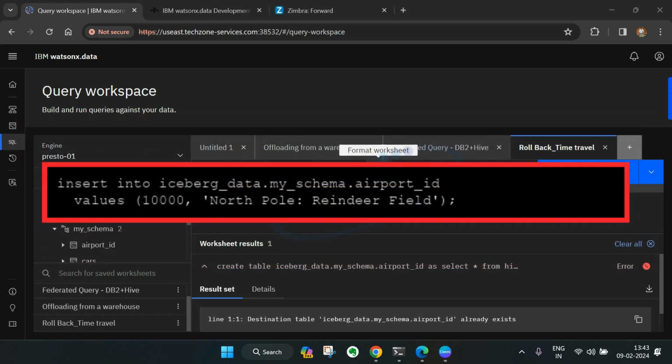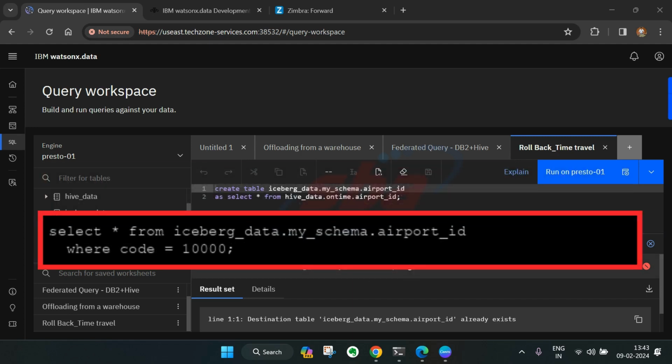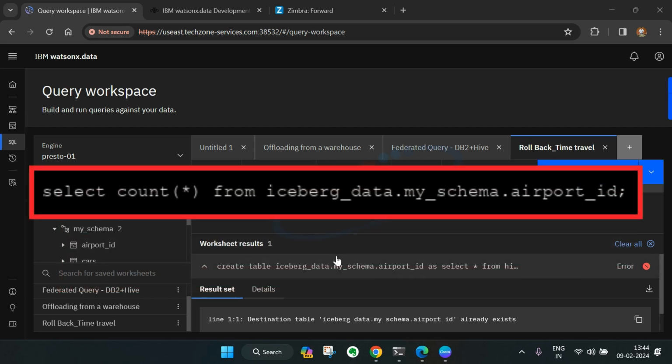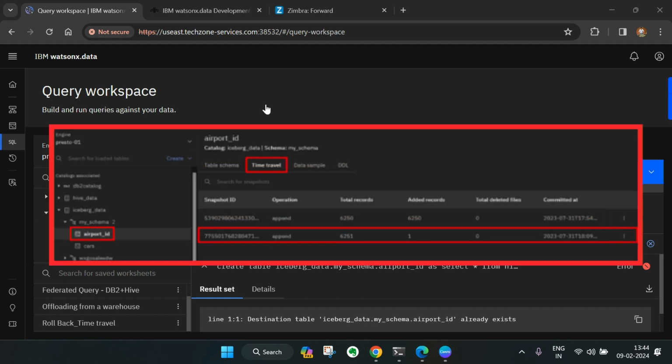As next steps, you can copy and paste this following SQL statement into the worksheet and run it on Presto. And subsequently replace this SQL already there, and copy and paste this particular SQL into the worksheet and run it on Presto. And you should see that the row that you inserted in the previous step is shown here. Once again, do the same thing, replace the SQL statement and place this SQL statement. And now you should see a count of 6,251 rows.